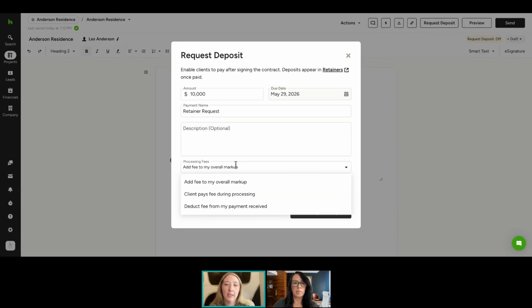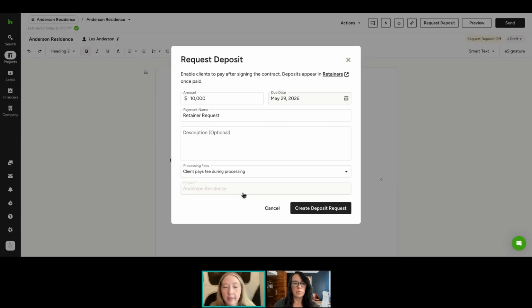If you're offering online payments, which we highly recommend you should, so that you can go ahead and get those payments in the door as quickly as possible, you can choose how you want the processing fee to be applied. Do you want it to go to your overall markup? Do you want your client to pay it? Or do you want to deduct it from the payment that you're receiving? Usually recommend having your client pay it.